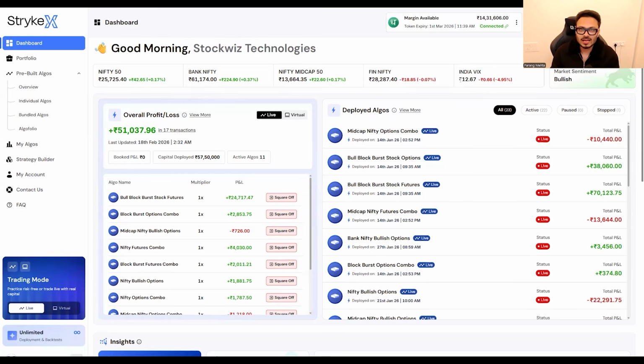The first thing that I'll help you understand is the panel section on the top left, which you can see. This is basically your navigation panel where you will see dashboard, portfolio, pre-built algos, my algos, strategy builder, my account, contact us, and FAQs. So I'll go to each one of them step by step. The first is your dashboard, which is also your homepage.